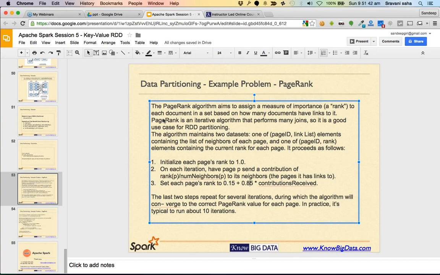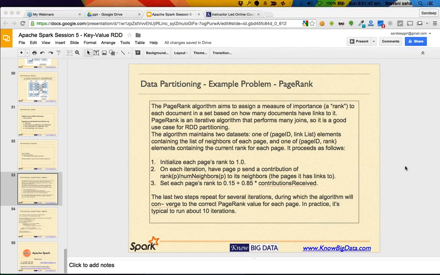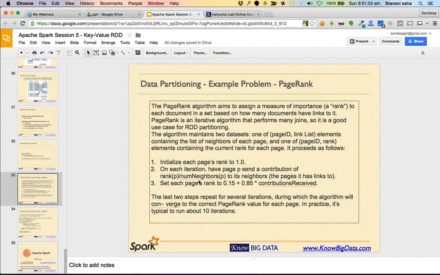All right. So can you do this page rank algorithm tomorrow? Imagine two data sets.